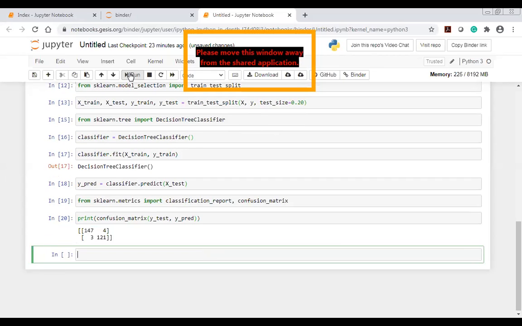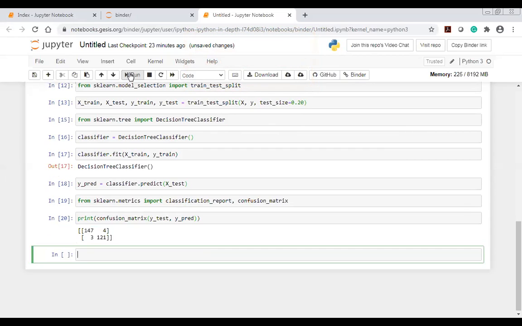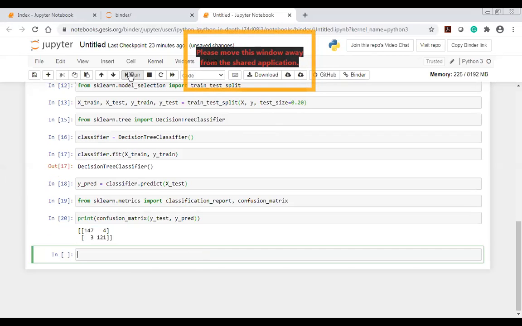Okay, so everyone is getting this output. Out of 147, 4 have not been predicted correctly, and out of 141, 3 are not predicted correctly. So this is a confusion matrix. I think everyone is able to follow this one. Now I am going to print the final classification report.